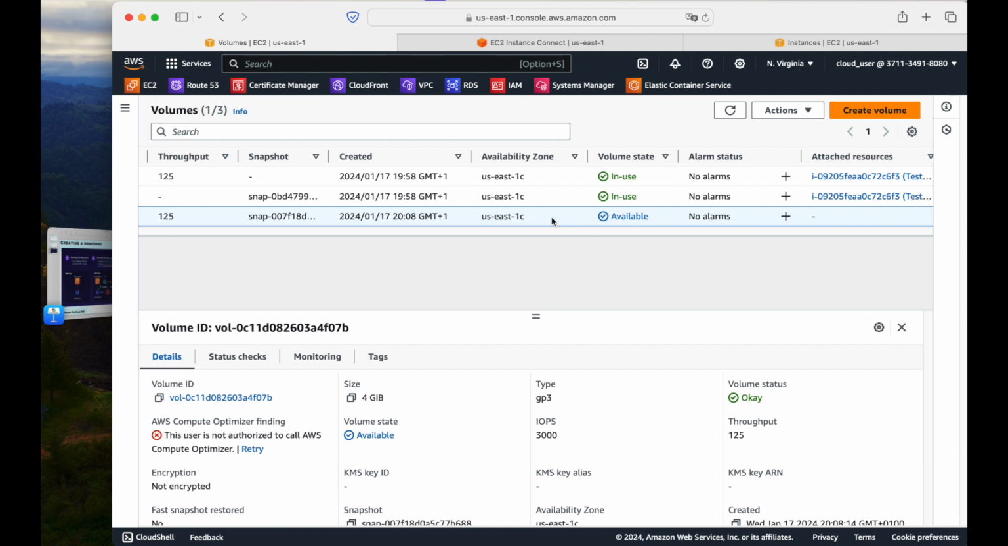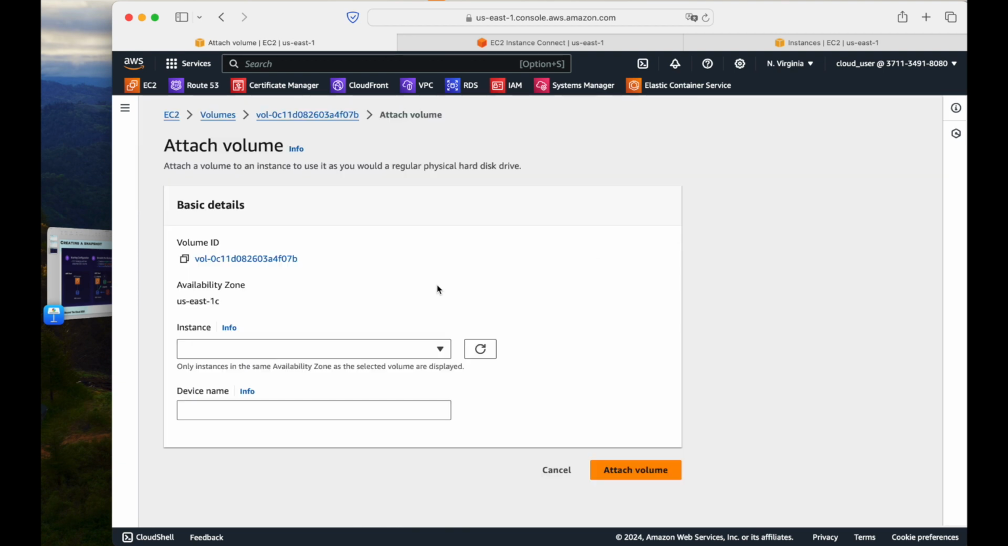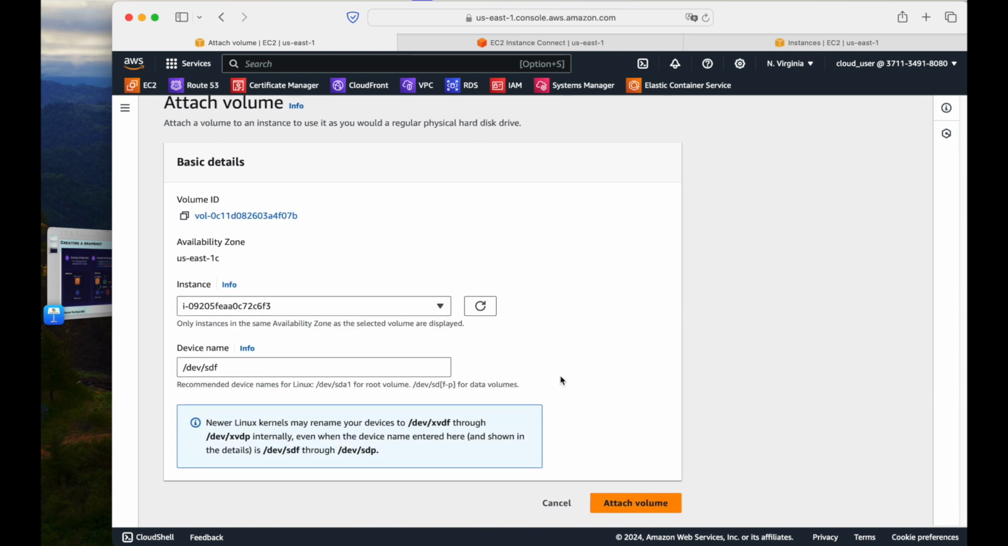Now we have to attach the volume to the EC2 instance so that we can recover the file. To attach it, we have to select this volume first that is available, and click on Action, and then Attach volume. I will refresh, and we will be able to see the instance that is listed here. The device name, /dev/sdf, is fine, and I will attach this volume.